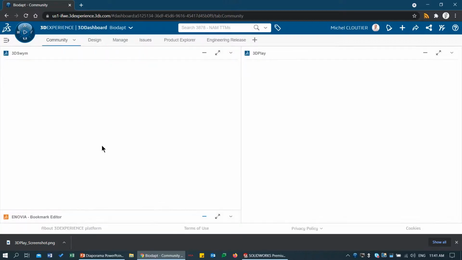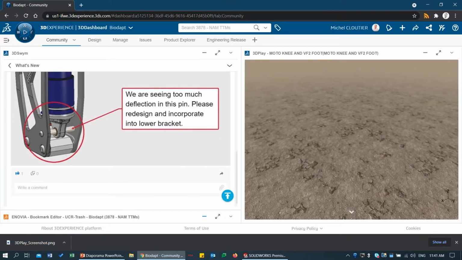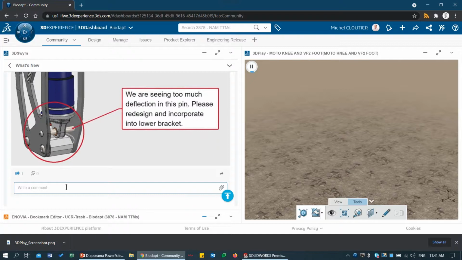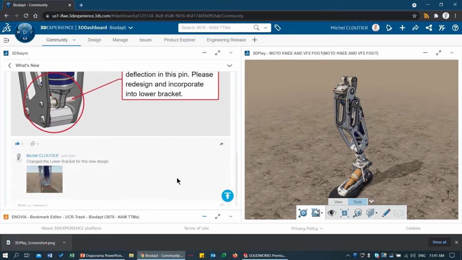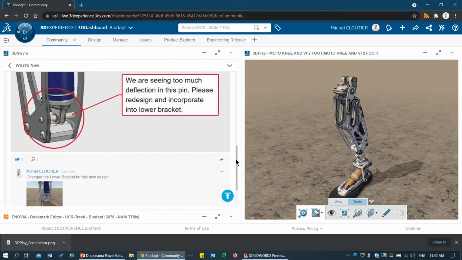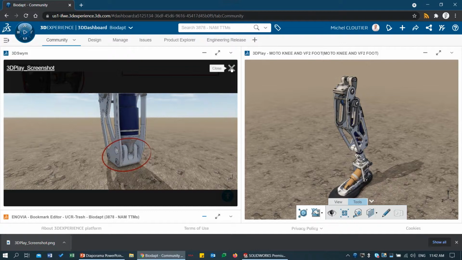So going back to my community, I can go to my message board and reply to my colleague Tandy and tell him, hey, change the lower bracket for this new design. And to that, I could simply drag and drop my image and send that comment into the message board very quickly. Now everyone on my team can go to this message board, see my comment, and view the image, which is the screenshot.